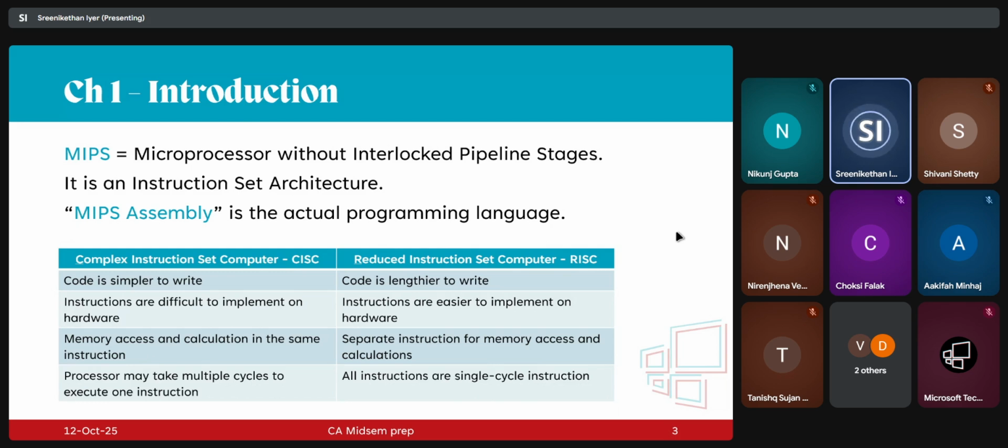But in RISC, you have to have separate instructions. Your first instruction will be loading the value from memory. The next instruction will perform the actual addition within registers. The third instruction will store it back to the memory. So your actions are split into multiple steps.